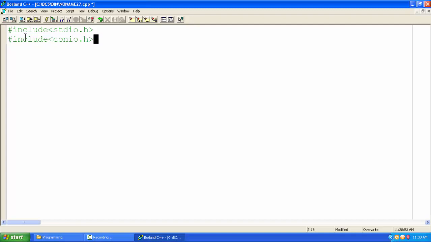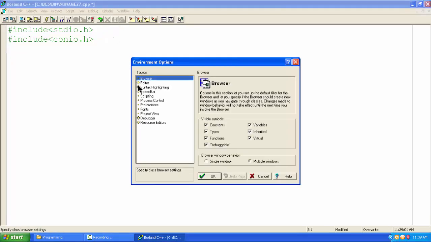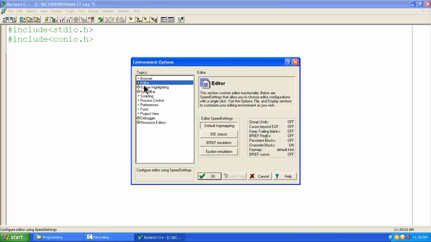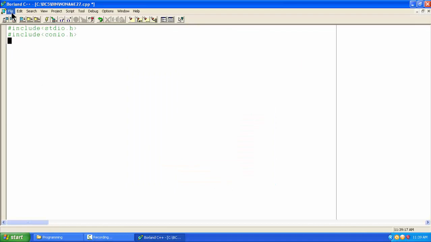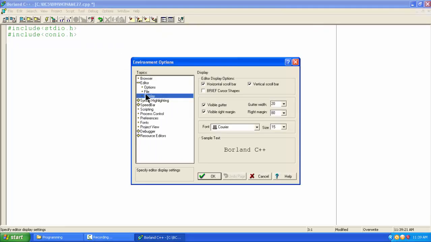If you're not happy with the font here, you can go to Options, Environment, and Editor, and you can choose the display. You can choose whatever font you like. Courier is good, and you can put size 15 or something like that, and click OK. Or else, if you're still not happy, you can go to Options and Environment again.